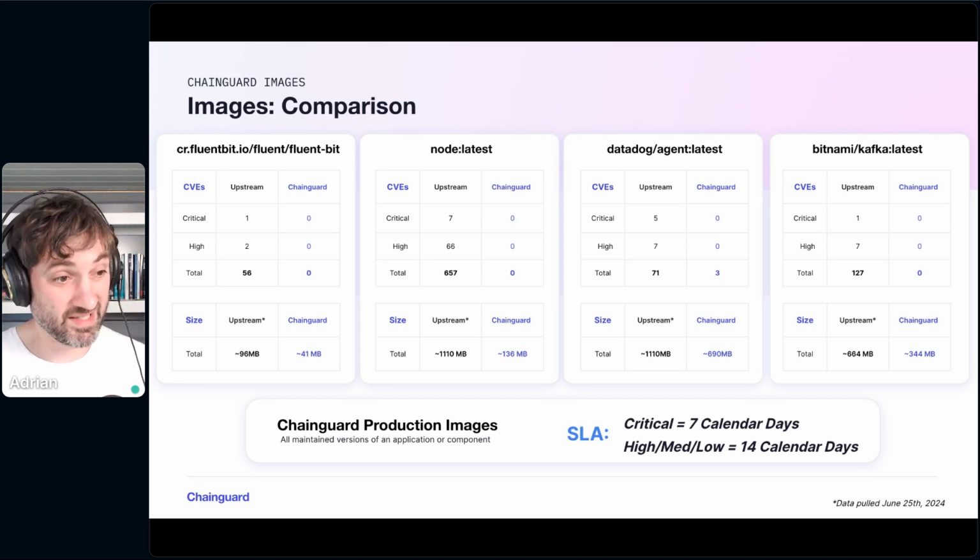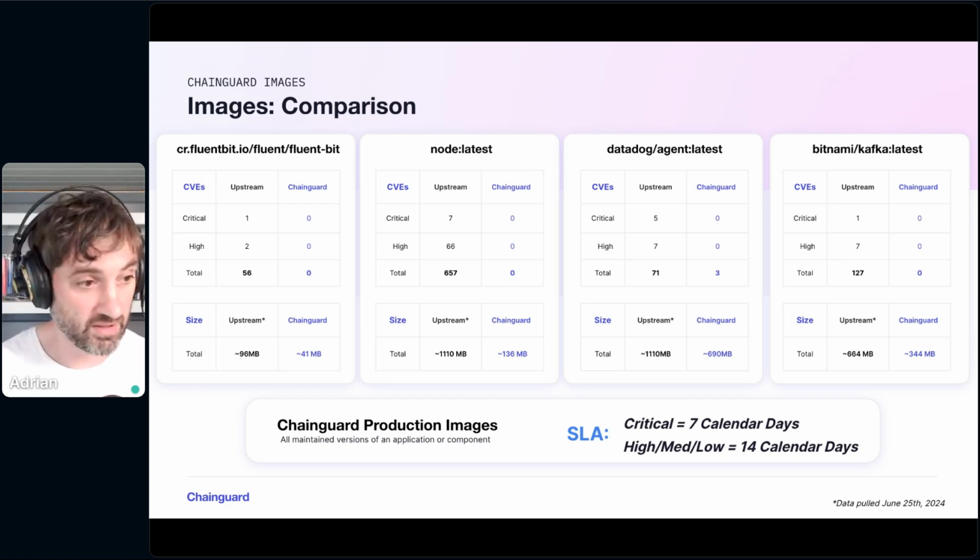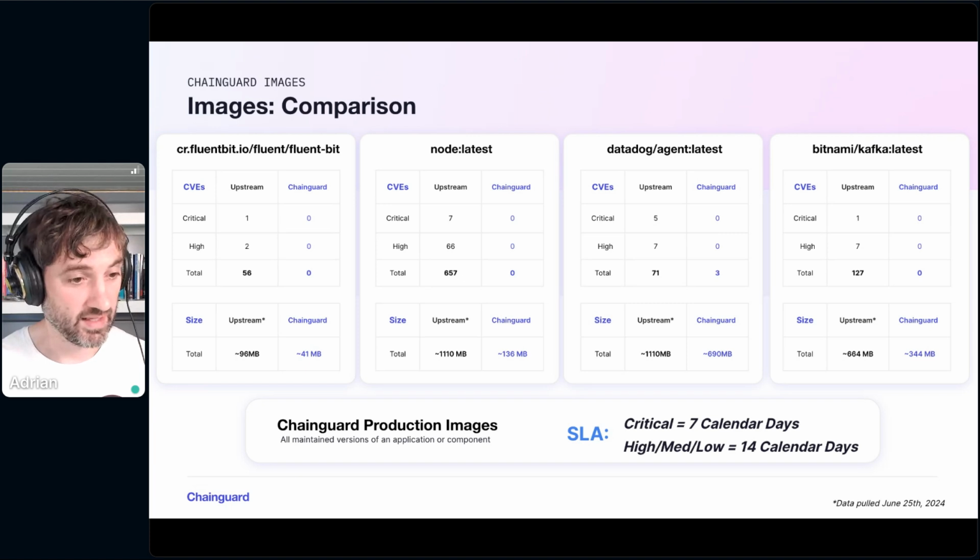I should say we have different tiers of images. In this talk, we'll be using the developer tier of images, and that's like the free tier, so anybody can use it. You can go and try it today. It's not gated in any way. But we also have commercial tiers where you get access to other tags, and also SLAs, and we also have FIPS images and so on.